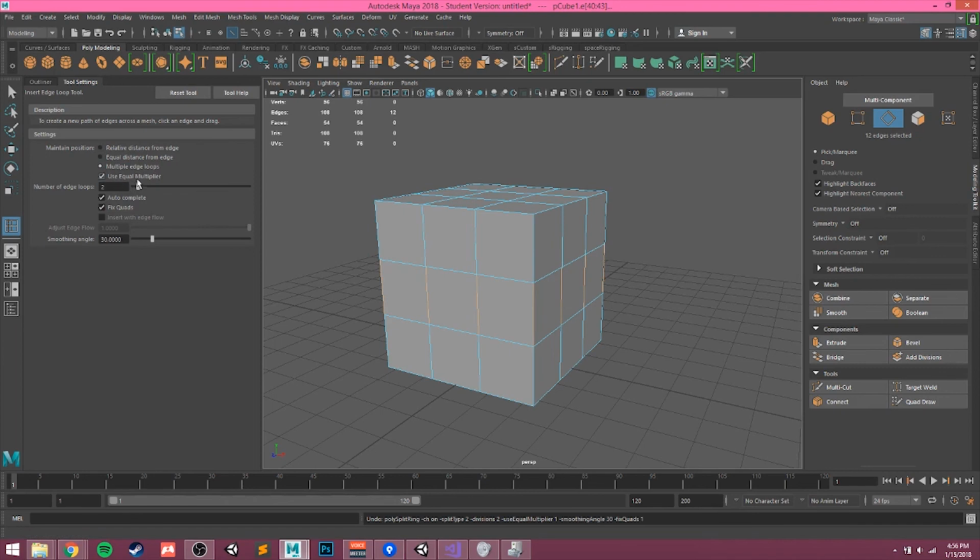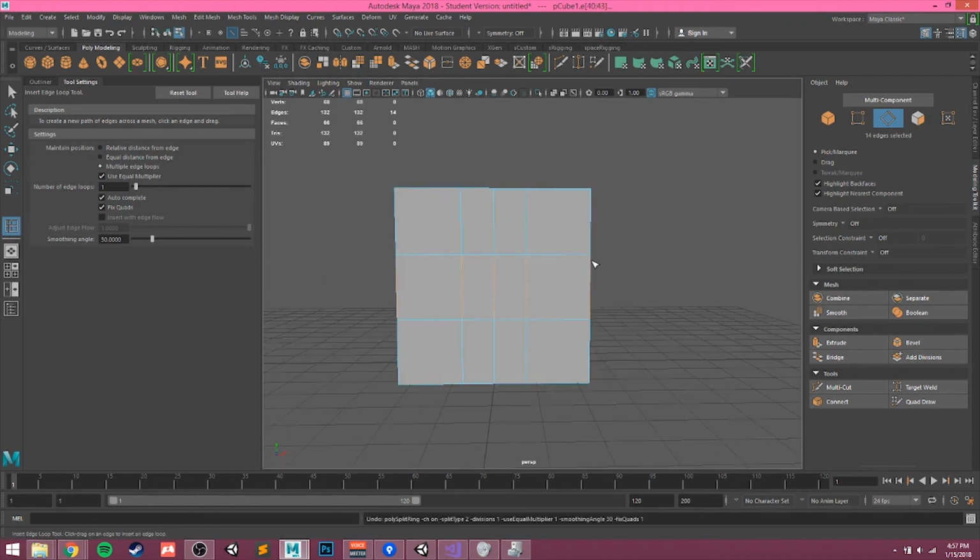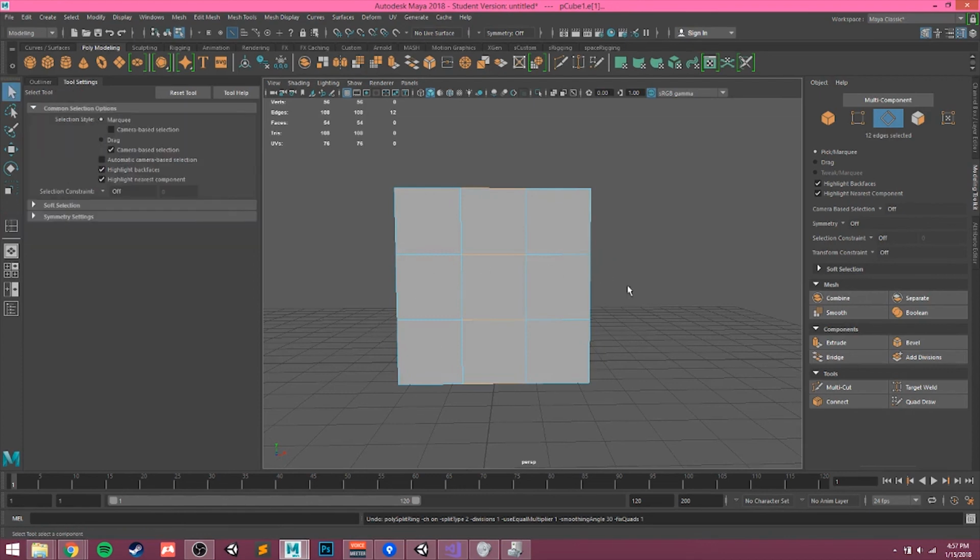And the cool trick to this, you can add however many edges you want at a time. But the cool thing about this is that if you set it to 1, it will always place the edge directly 50% between its two neighboring edges. So you can see it's always perfectly in the middle there.